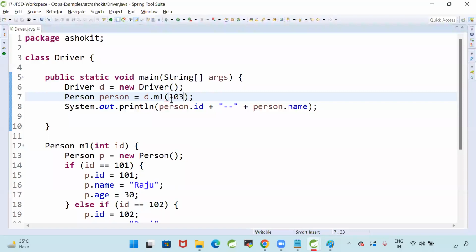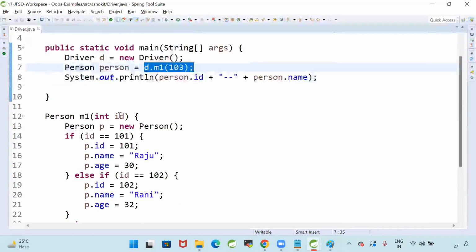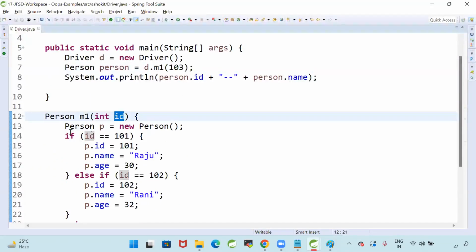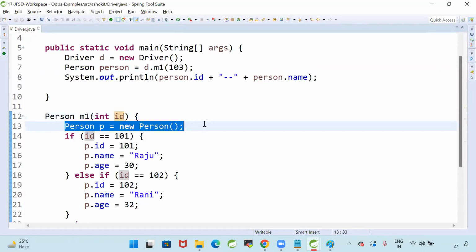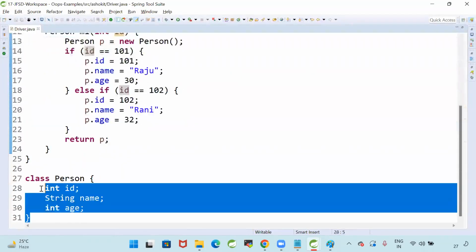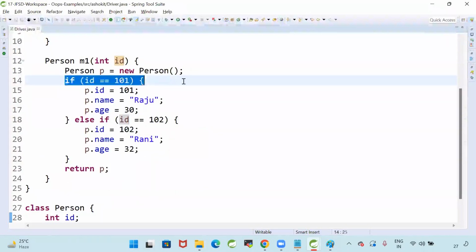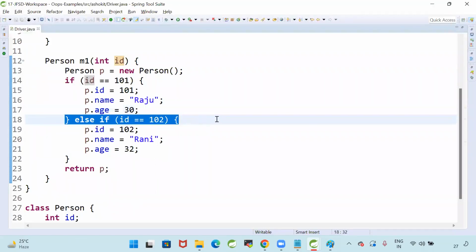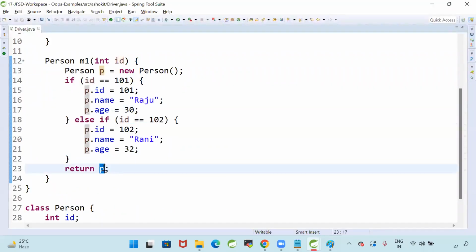If I pass M1 of 103, it will go to the M1 method. In the M1 method, what is the input I am passing? 103. Then the person object is created or not? When the person object is created, variables will be initialized with the default value. After that, it will check the condition. Satisfying, not satisfying. Satisfying, not satisfying. Return P. What is there in P? Default values are available. Why would it give index out of bound? Why would it give an error?